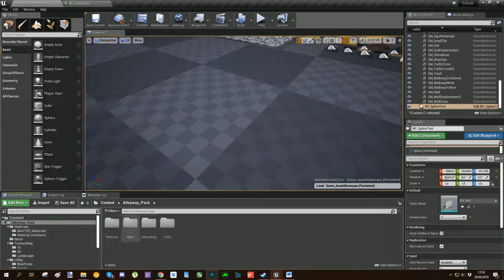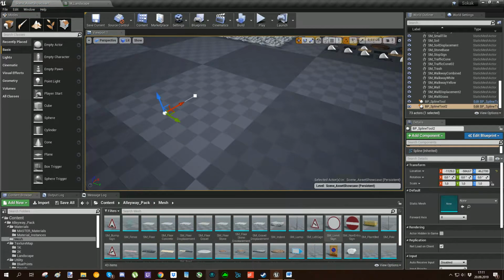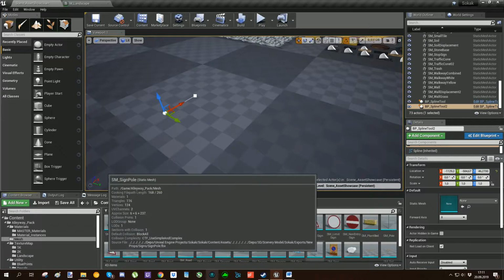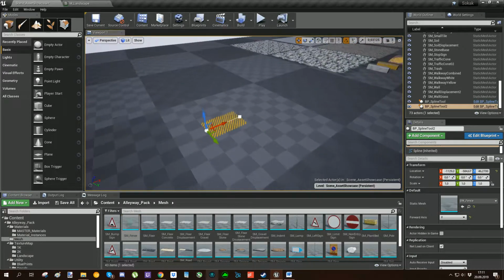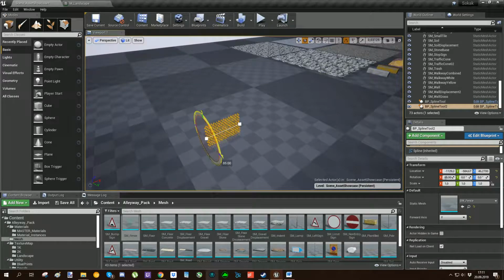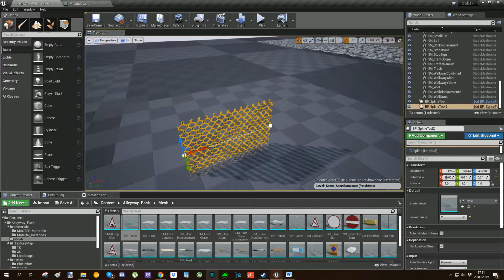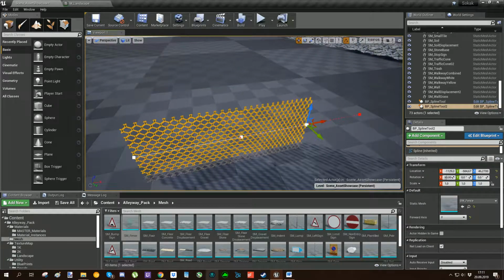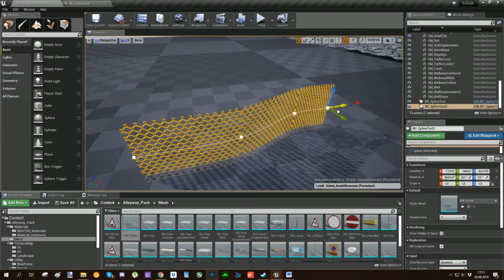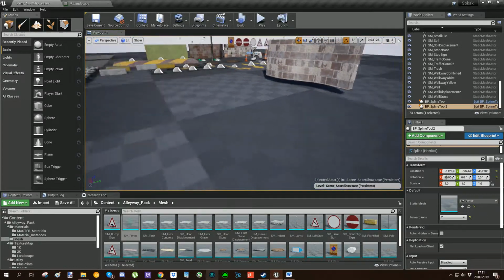Let's get here, utilities, blueprints, spline. This time, let's use our fence mesh here. Set the forward axis to Y, and we can start building our fence. Selecting the other spline point, pressing Alt and left click, and drag. And we can create roads, fences, walls, whatever we want.